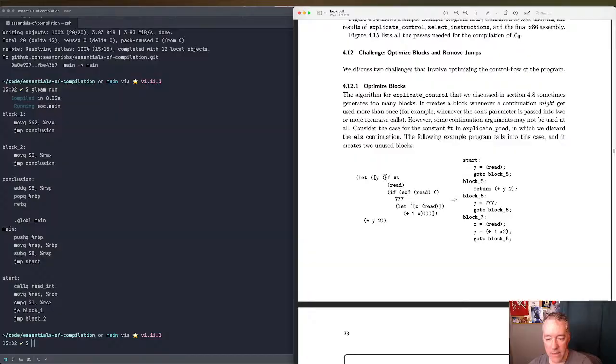So let y, if true, read, otherwise this other thing. Right, so it's saying you're creating... so start: y equals read, go to block 5, return plus y 2. So you never even enter block 6 or block 7, right?